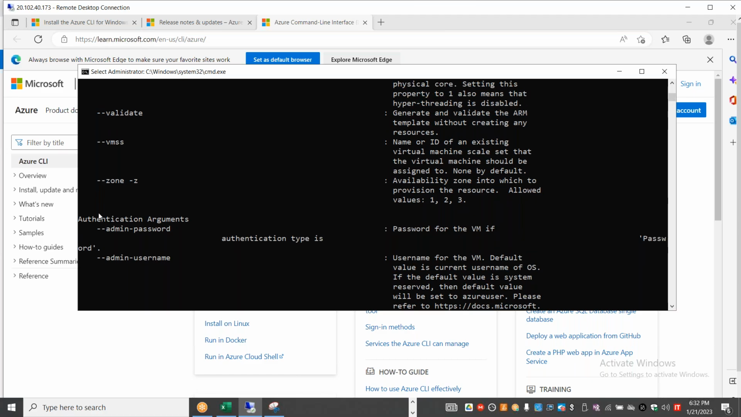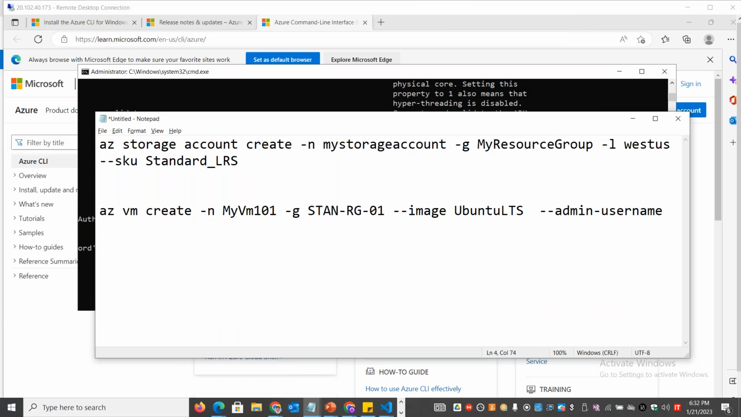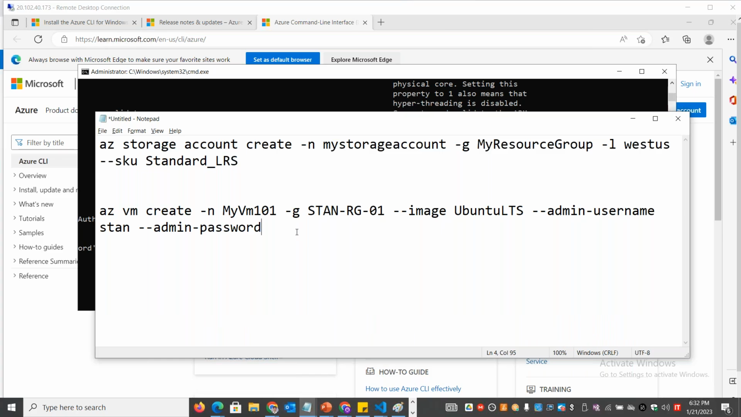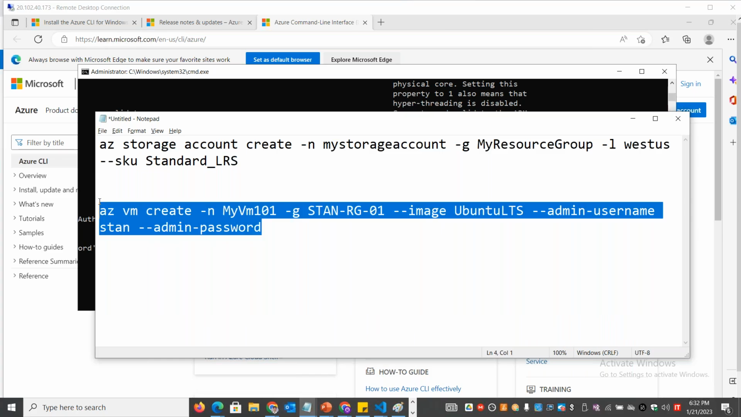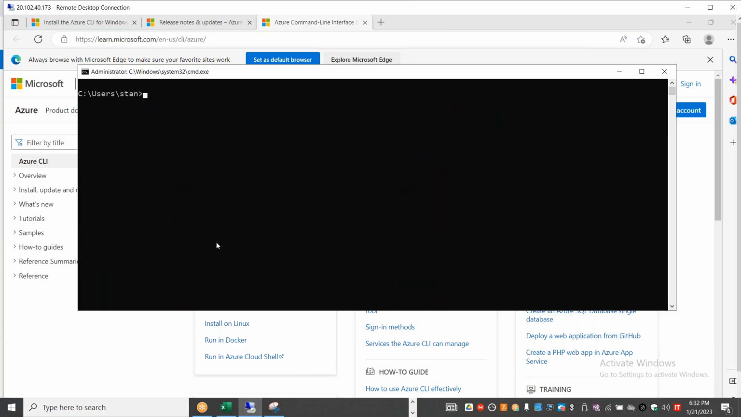Let's try that. Now I'll copy this admin username. I can just copy this and add it at the end. Then I can say stan for the username, and for the password, instead of typing it there, it will prompt us. If I add this authentication argument or switch, it will ask me the credential before it creates it. Now let's go and try that. Clear the screen, enter the command. Let's see.